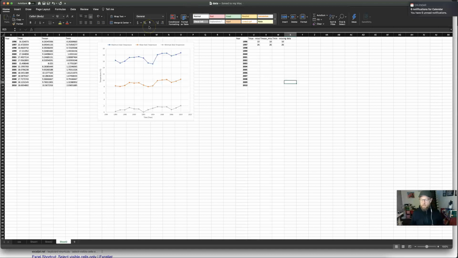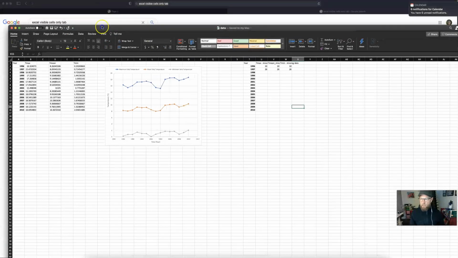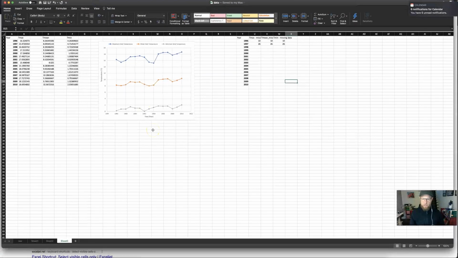I just hit save. Or depending on if you're using it on the cloud, obviously it's going to save for you. All right. So that walks you through all the steps. Hopefully that is helpful. Again, if you run into problems, sometimes your version of Excel is different.